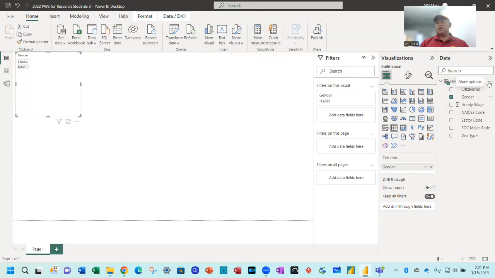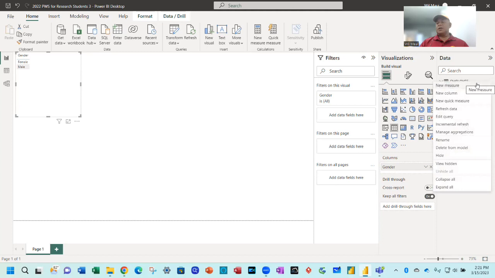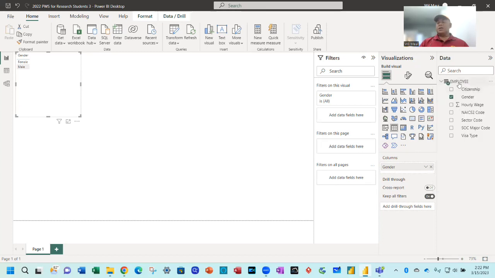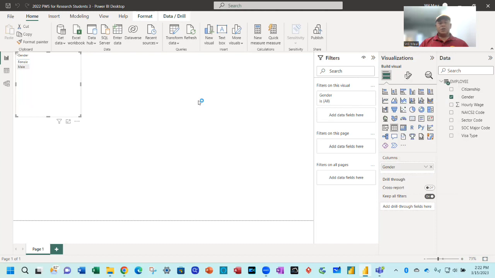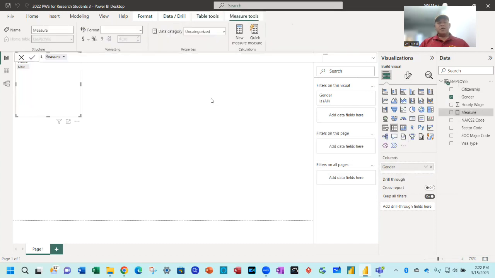You can also look at the three ellipses to the right. If you click, it'll say new measure here. The other way is you can just right click on the top of the measure table, and you'll see a short menu that pops up, and what you're looking for is new measure. So you click there, and notice that the formula bar for creating your measure shows up.